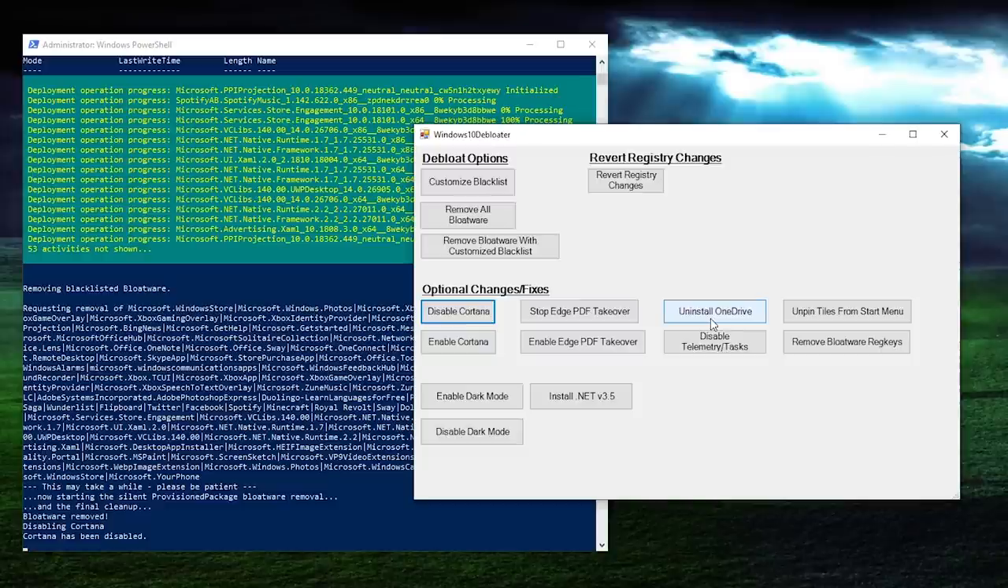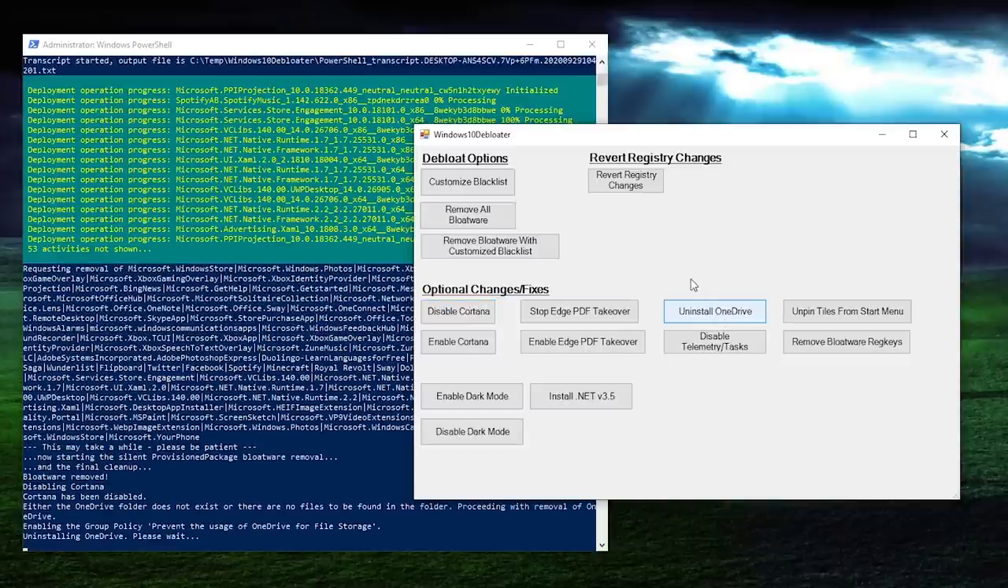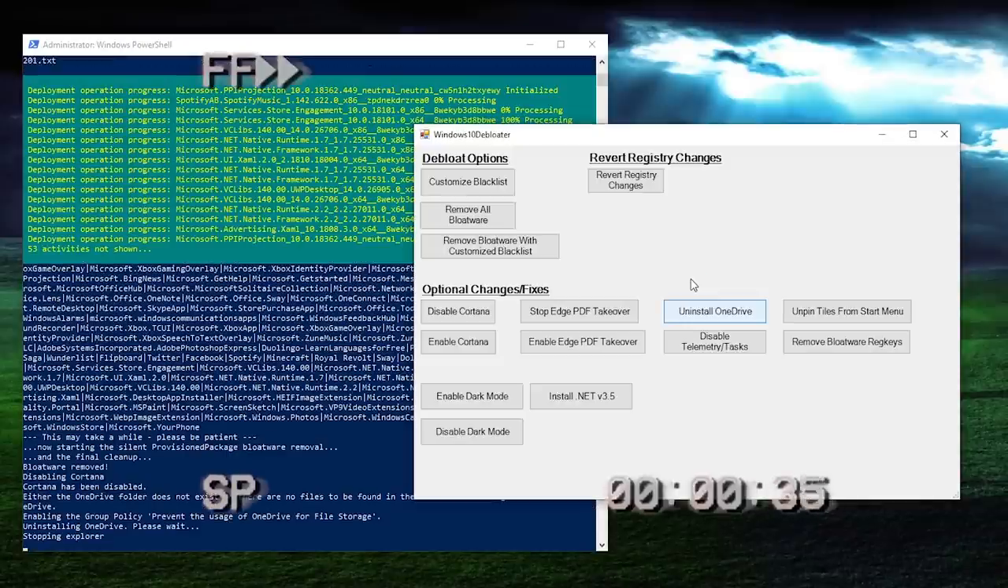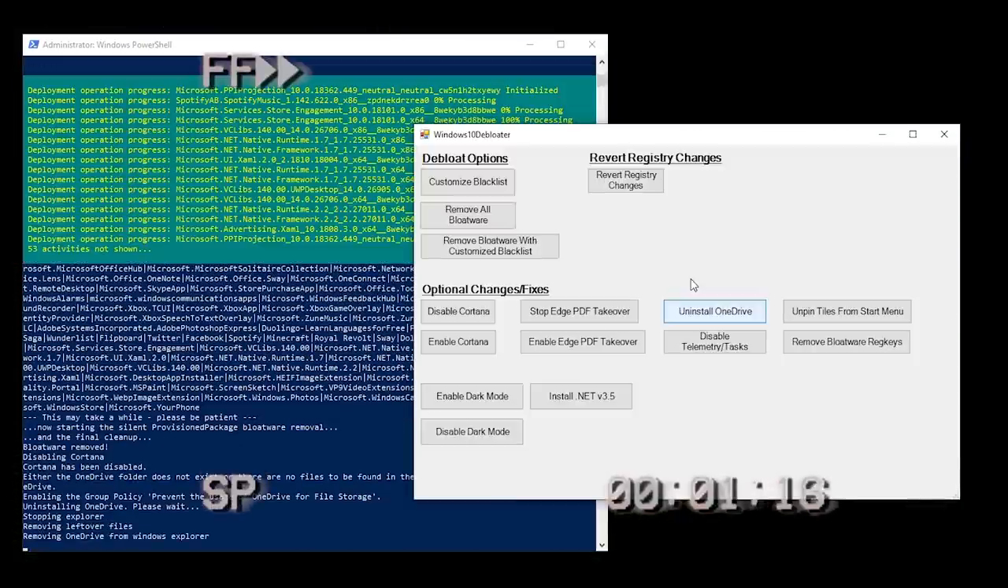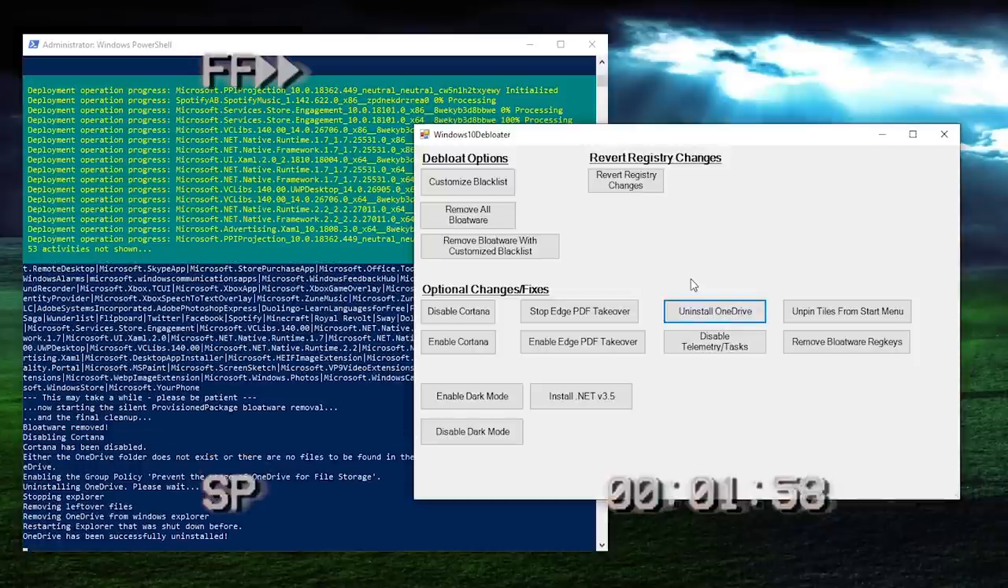And then here you can uninstall OneDrive. To be honest with you, OneDrive really irritates me. It reinstalls itself constantly. So by pushing this button, you can get rid of it. Give it a second and it'll remove OneDrive. And there we go, OneDrive has been successfully removed.